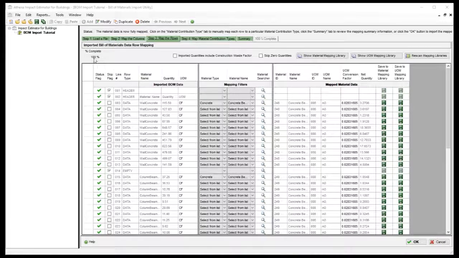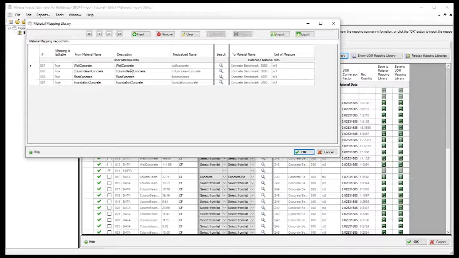We have 100% complete up here, and our tab is green, so this step is finished. I'm just going to quickly show the material mapping library again, and you'll see here are the 4 concretes that we've just saved in our library.